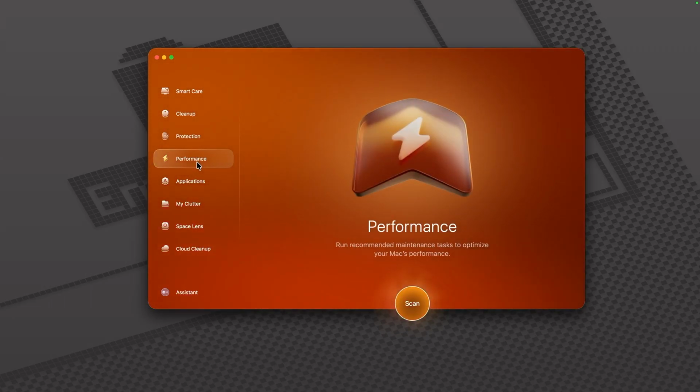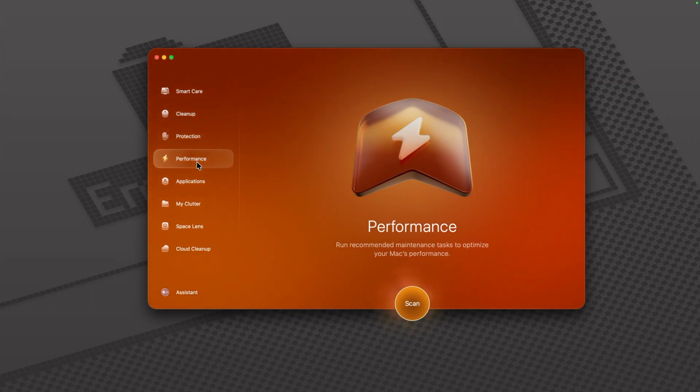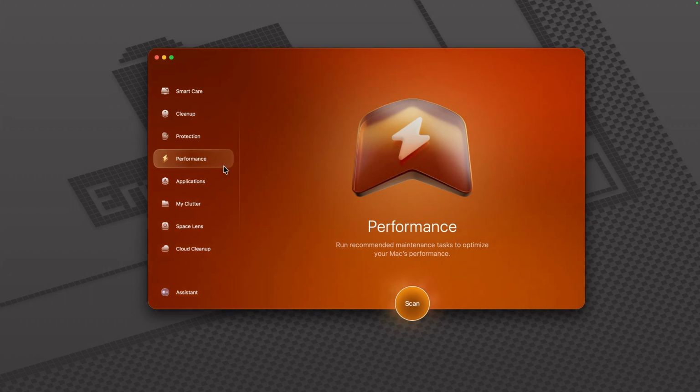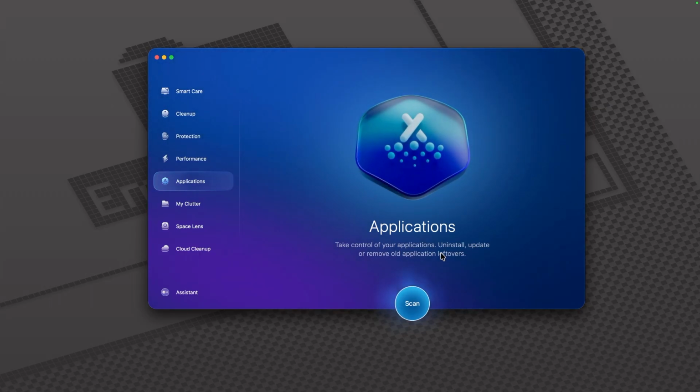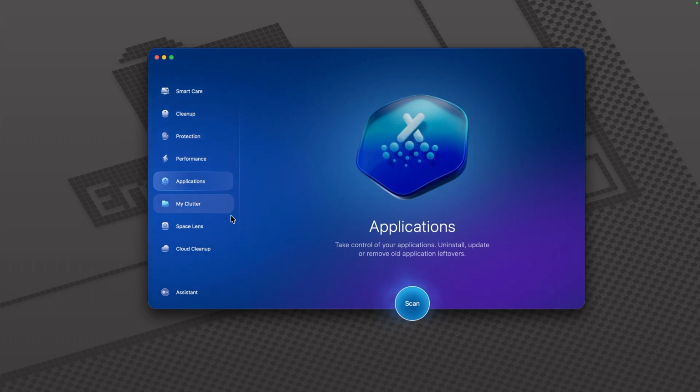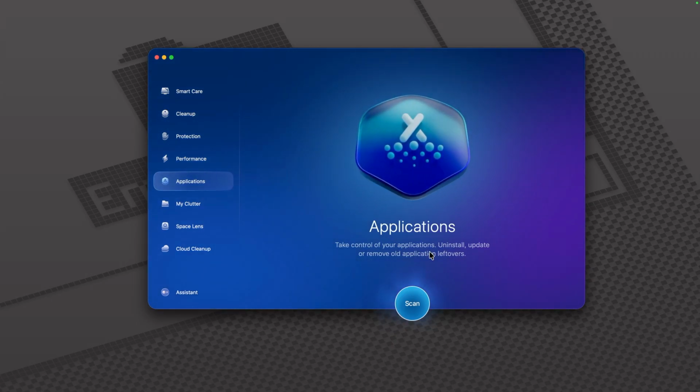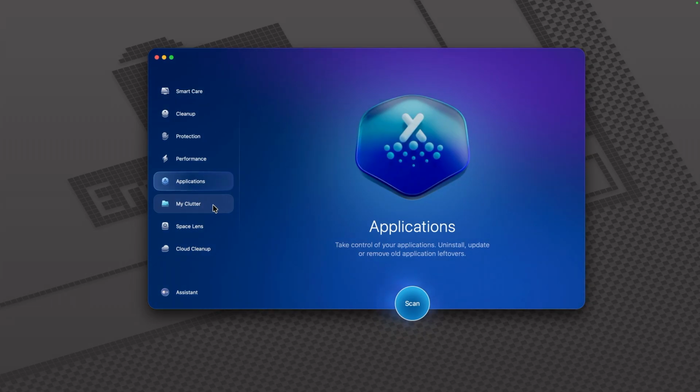Performance is maintenance tasks. This is DNS cache clearing. It's running some of the scripts that run periodically on a Mac. There's a few other things. Some of these people argue whether you really need to do, but there we go. Application updates, uninstall, remove files left behind. You would be amazed how many applications are very bad at cleaning up after themselves. I'm often quite surprised by what I find still lurking on my computer many years later.